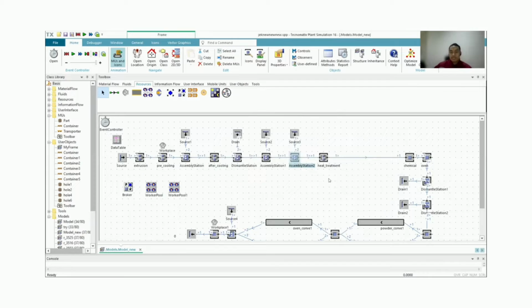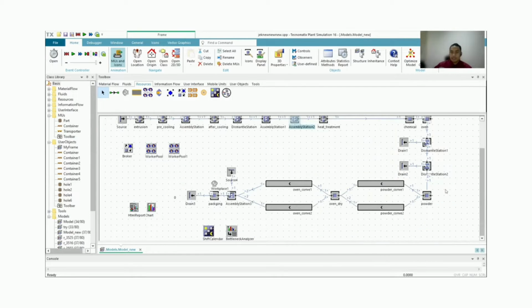So we go to the heat treatment, chemical treatment, and oven drying. After oven drying, the 250 profiles in 4 containers will be dismantled by dismantle station 1 and dismantle station 2. Dismantle station 1 will dismantle the 4 containers, and dismantle station 2 will dismantle the 250 profiles. Then we go through the powder coating conveyor individually.